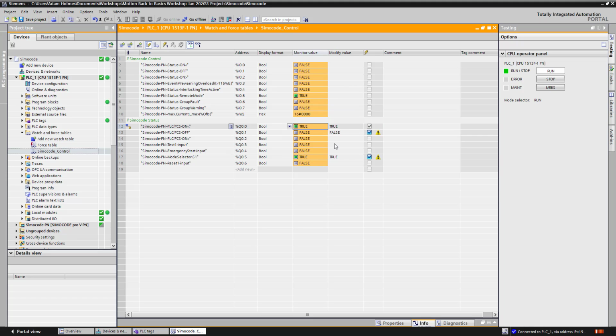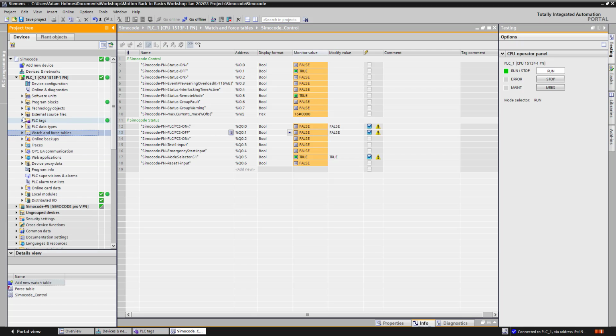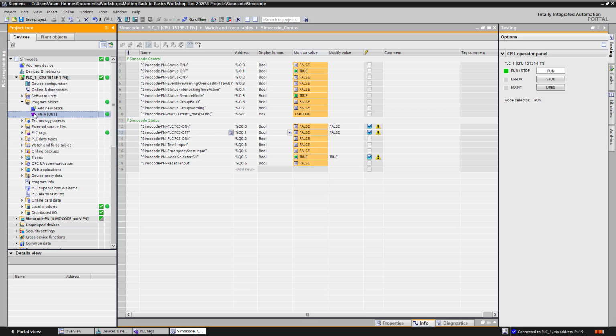And if I fire, for example, run reverse, you can see that now our SIMOCODE is running in reverse, and we're getting some feedback about what our maximum current is as a percentage of running current. I can also stop the device from here. So this proves the concept that now we've generated our PLC tags, we can control our SIMOCODE from our PLC. And the next step would be to write some PLC application code to control our SIMOCODE.